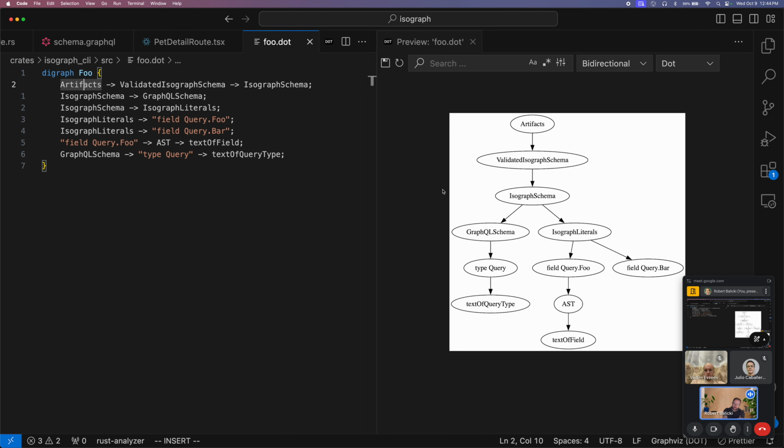Instead, I want this to be a pull-based compiler, and we'll see why. A pull-based compiler essentially says, I want the artifacts, which are the generated files. Based on that, I need the validated schema. Based on that, I need the Isograph schema. Based on that, I need this, and so on. Obviously, this is the data structure that will make it easy to surface all of the errors that we have encountered. And secondly, it is also important because it makes it really easy to do incremental recompilation.